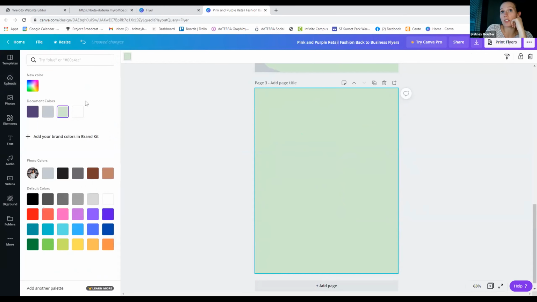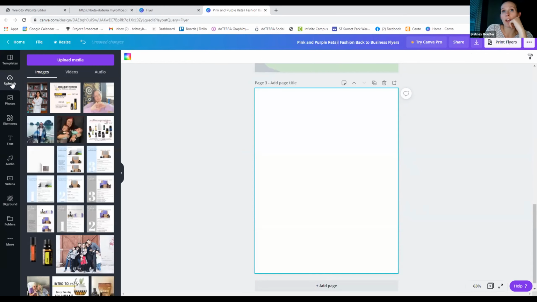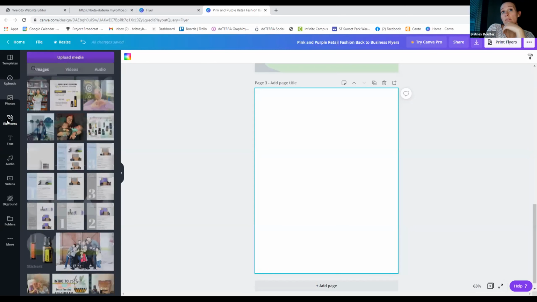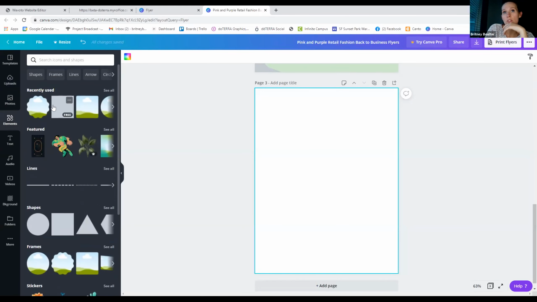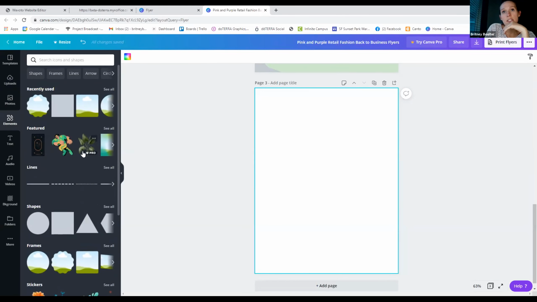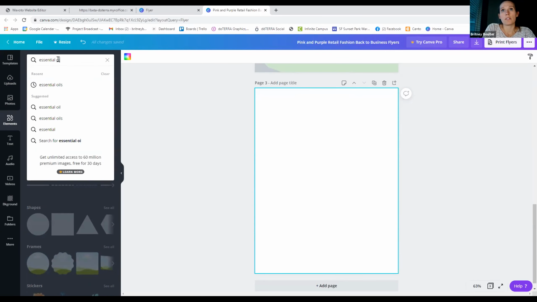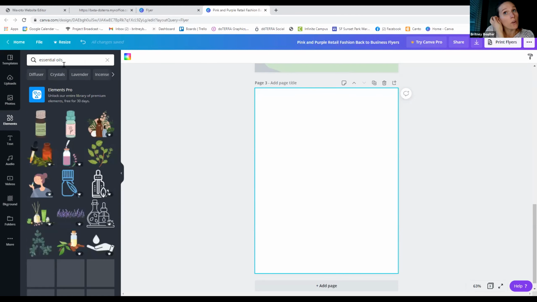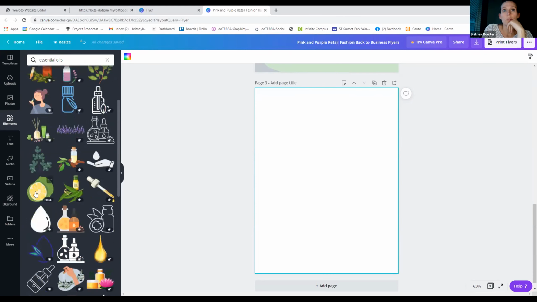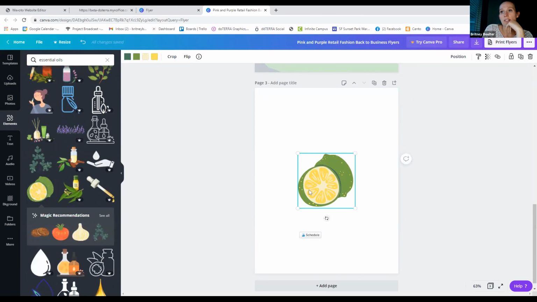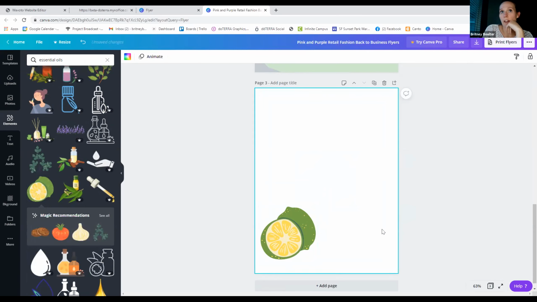You could start from scratch here, go back to white, and create it completely from scratch yourself by pulling in elements here. I mean, there's so many, there's shapes, there's stickers. You could just pretty much look at anything. Let's see what pops up when we use essential oils. So if you wanted to use any of these, again, the crowns you won't be able to use unless you have the pro. Let's say we're wanting to advertise the lime oil, right? We can put that there.